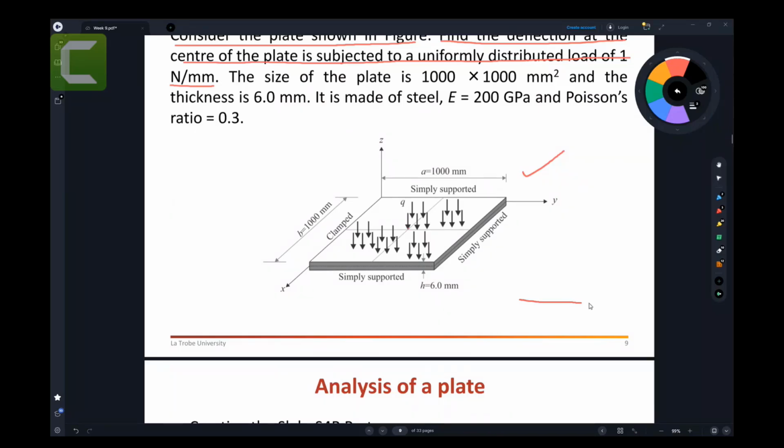If I have a plate here like this, it is a square plate, and this plate will deflect under this loading. It will deflect like this, and at the center point we need to find how much deflection is happening under this load. There is a clamp here, which is fixed. This is simply supported, and this is simply supported, and the thickness is 6 millimeters.